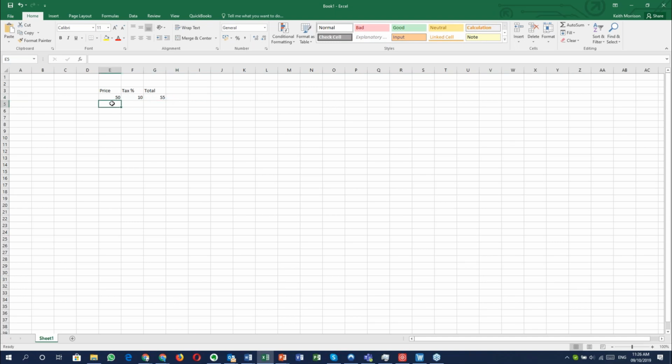This over here would be a normal transaction. For a tax-exempt transaction, the price would be 50. Your tax would be 0, because if it's a tax-exempt tax code, it's 0, which means that your total would be 50.